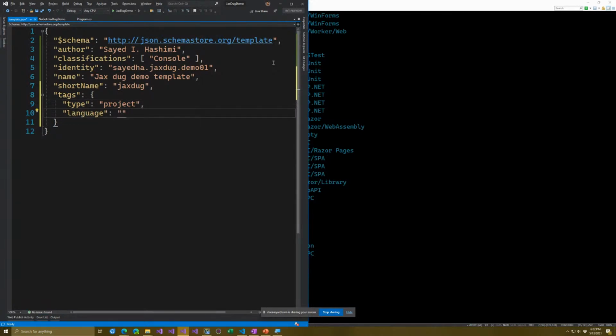We also have the language tag here, and this is just what is the language of this project? Is it C#? Is it VB? Is it F#? And by the way, there are no limitations on languages. Template Engine supports a variety of different languages, and it's not limited to just Microsoft stuff. Actually, to be honest, Template Engine supports any file type. It's not limited to just .NET related file types.